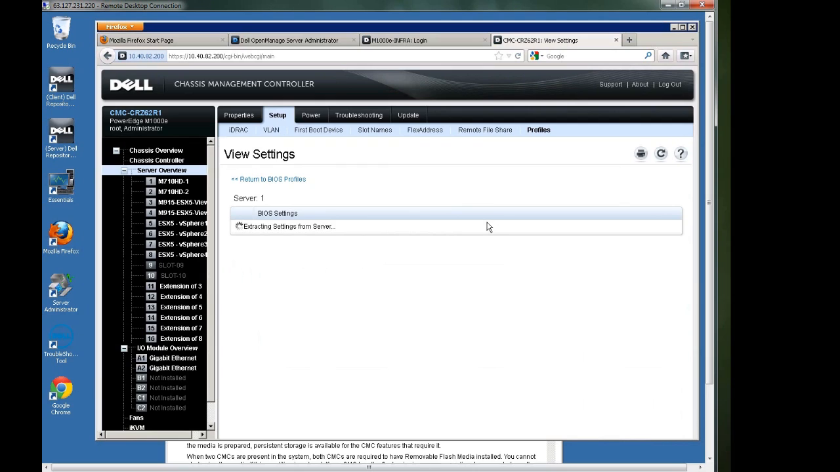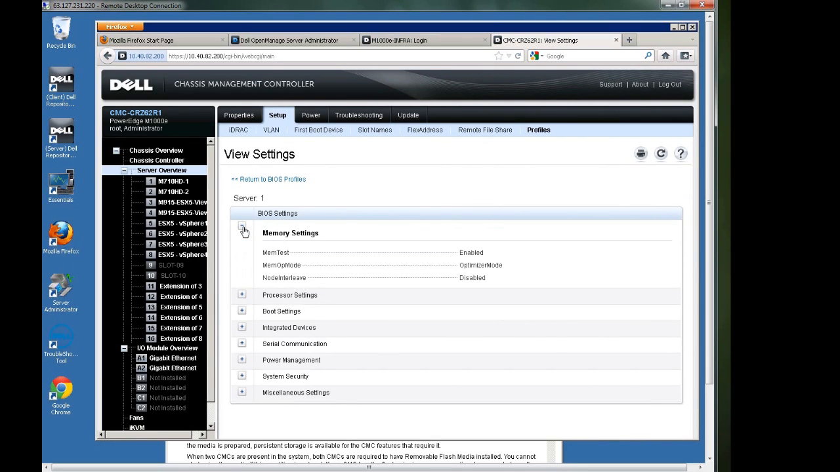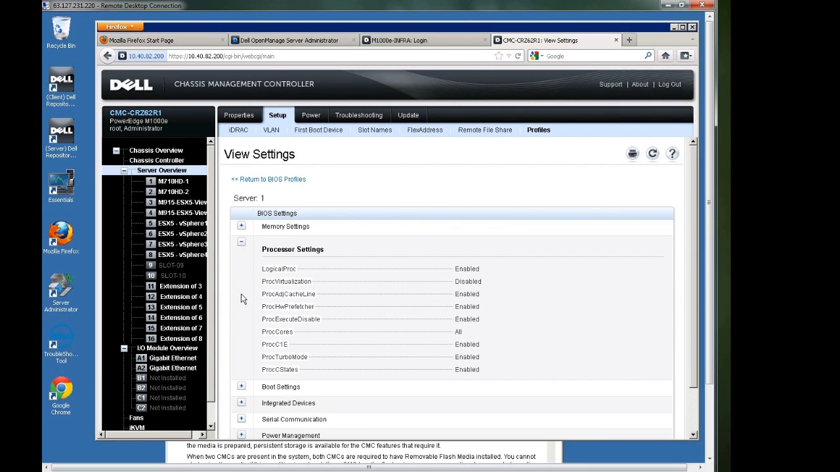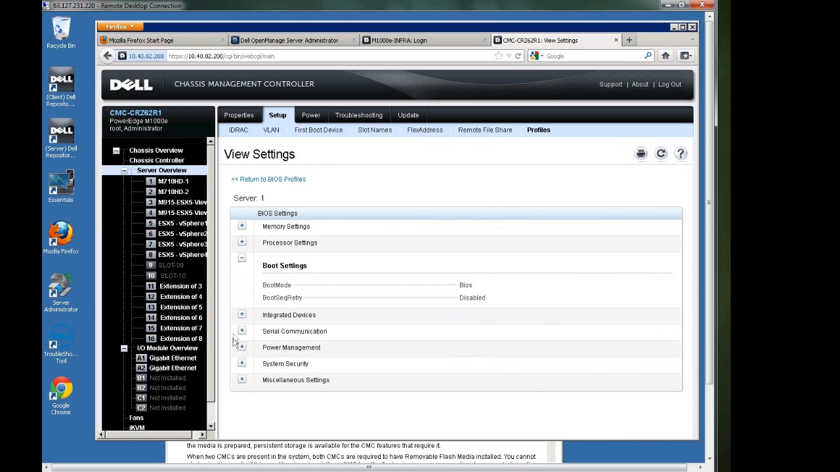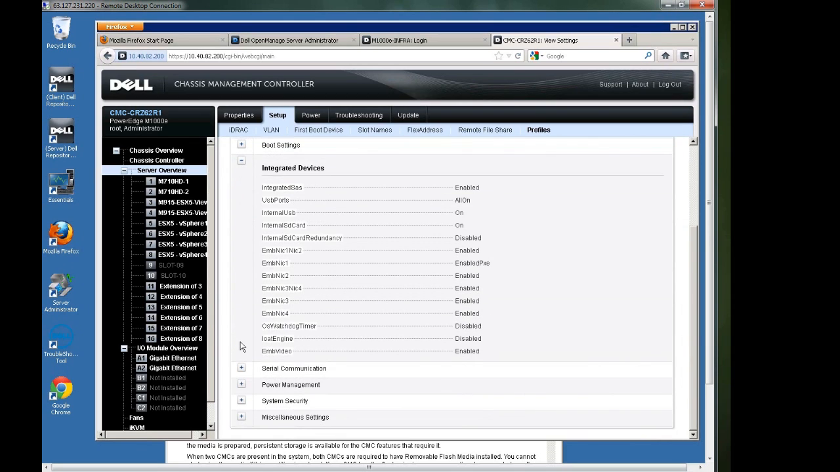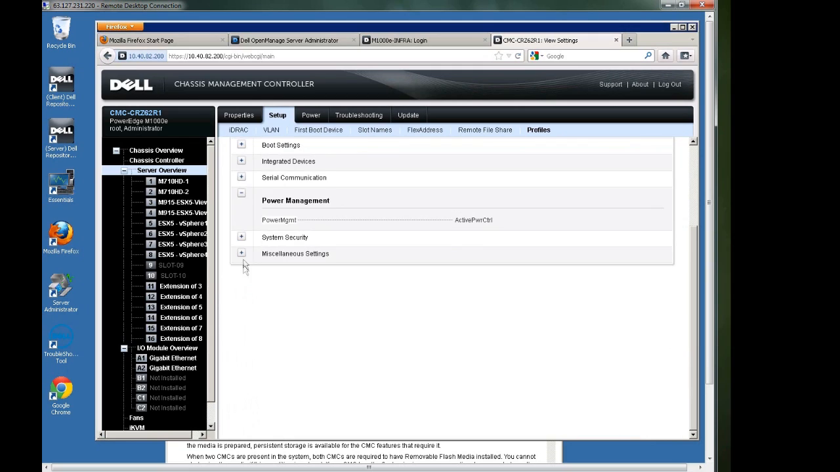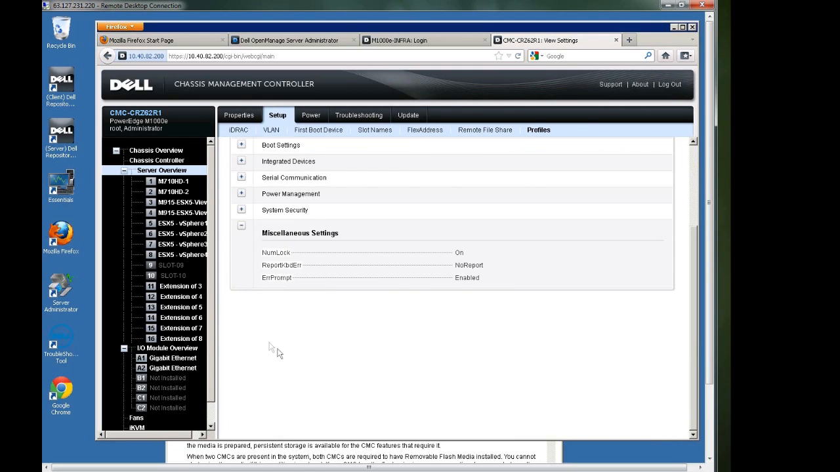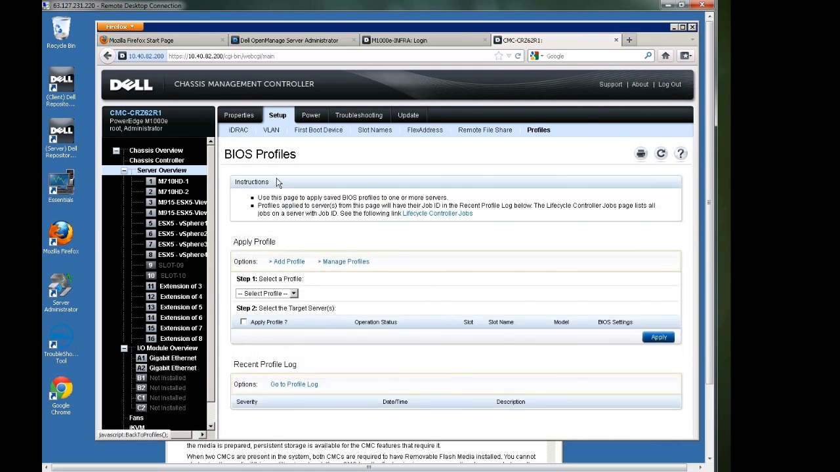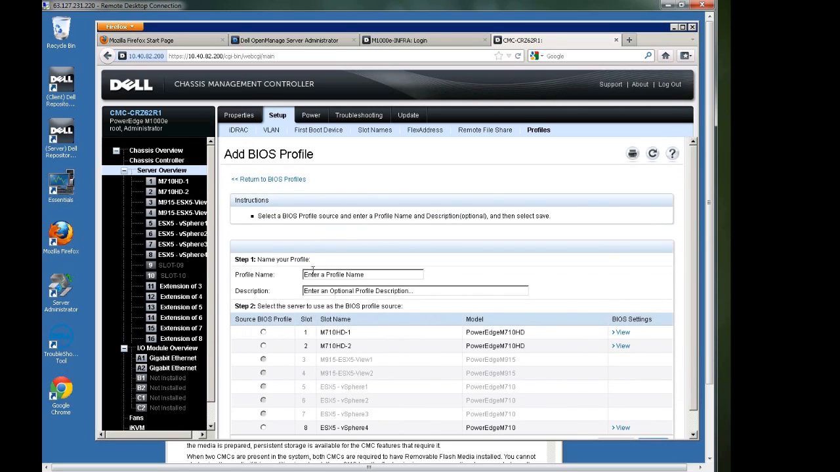From the CMC's Server Overview menu, go to the Setup tab, then the Profiles option, to view the BIOS settings for memory, processor, boot, integrated devices, serial communication, power management, system security, and more. You can save a BIOS profile from an existing blade in the chassis by clicking on Add Profile, where you can give it a profile name and description.